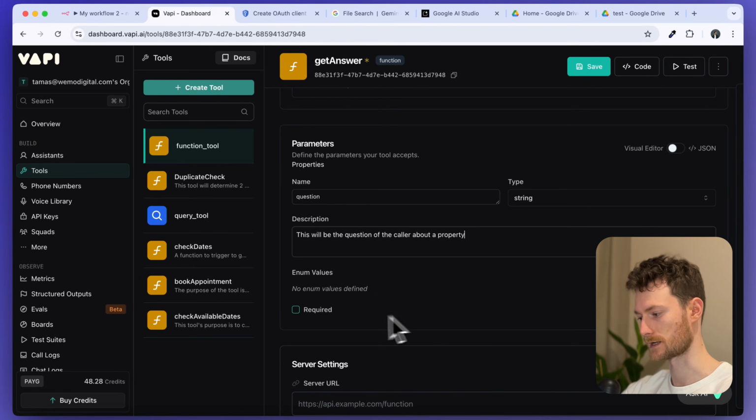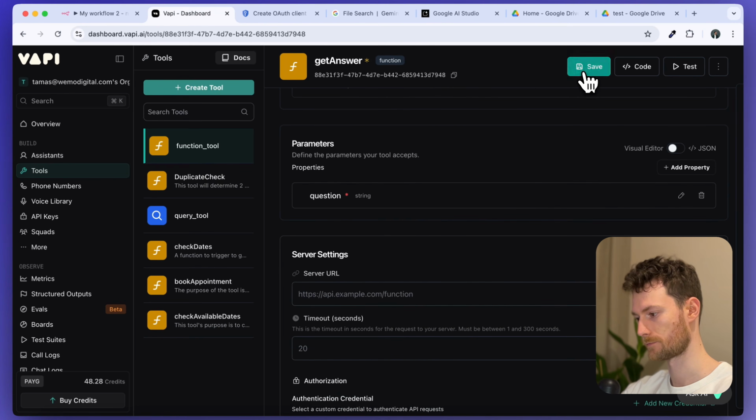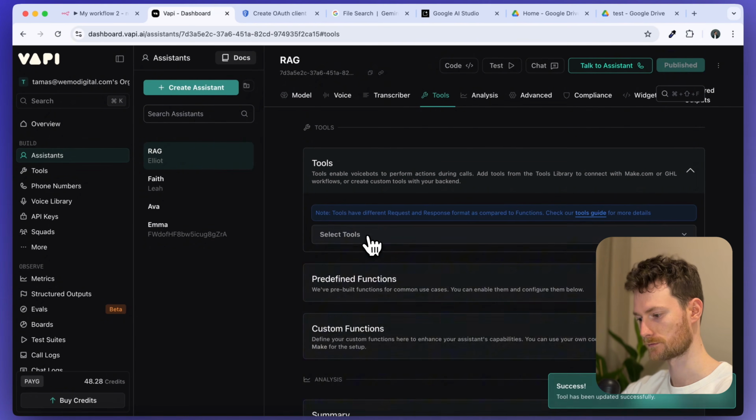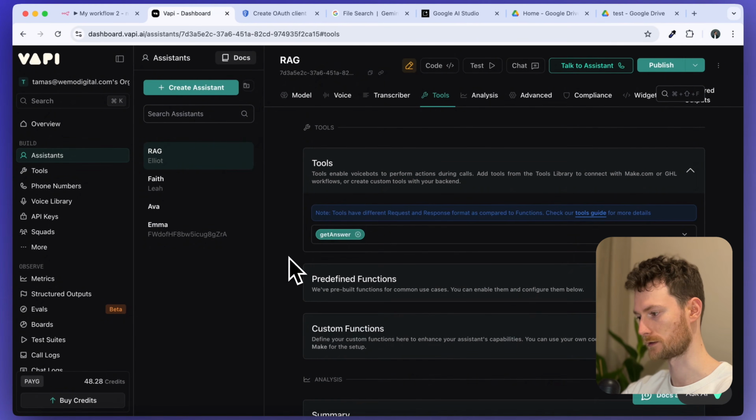And I'm going to set this as required. And then we can apply it and let's click on save. And don't forget to add this tool to your assistant. So let's select get answer and click on publish.